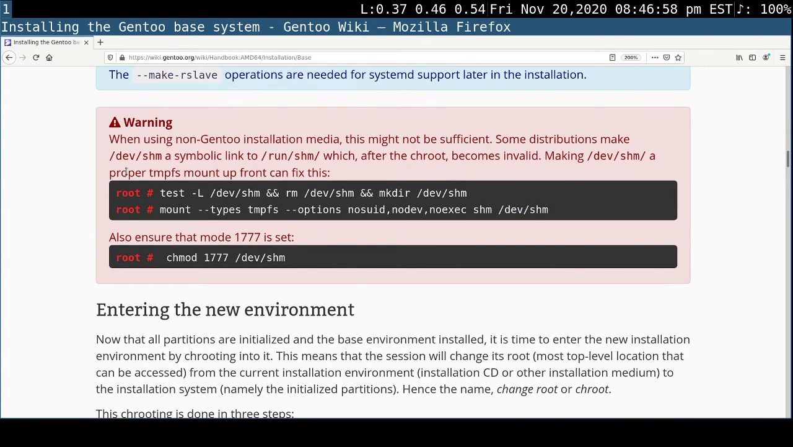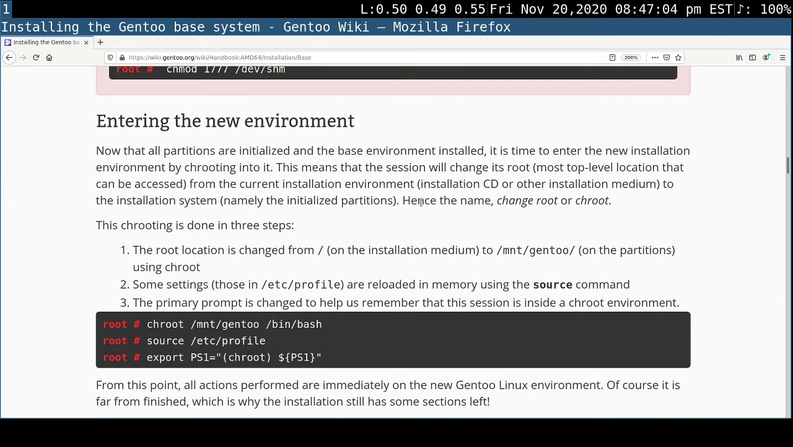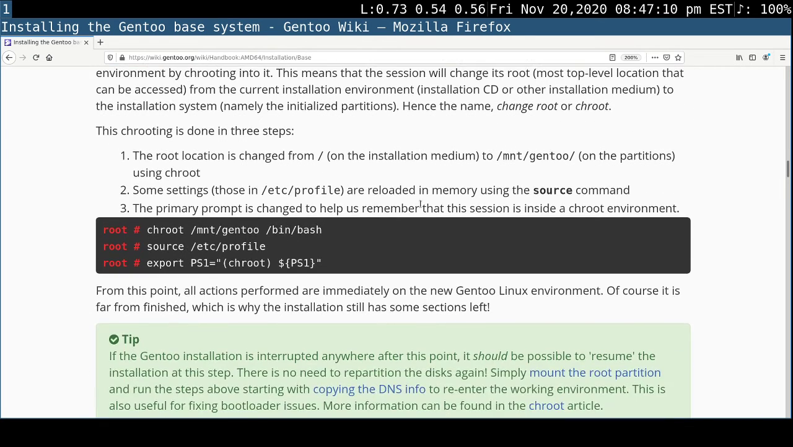Oh man, pay attention to this if you are using an Ubuntu Live CD for the graphical environment. Hey, look at this. We are ready to rock and roll. Chrooting is done in 3 steps. First, change the root location. Again, read all this, guys. It's very, very informative. Change root to the mount point using this shell.